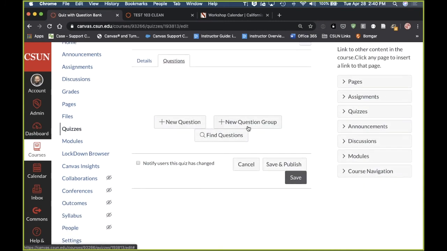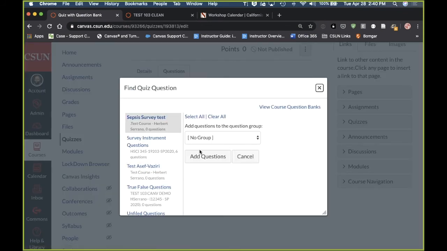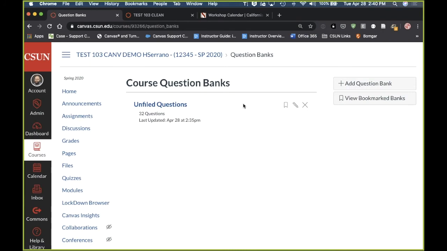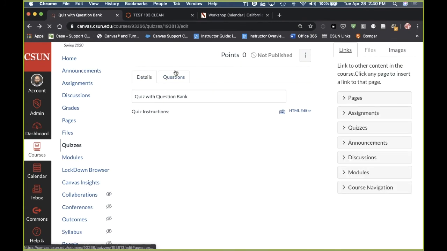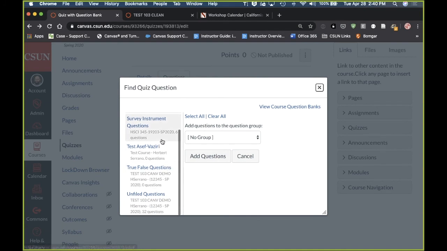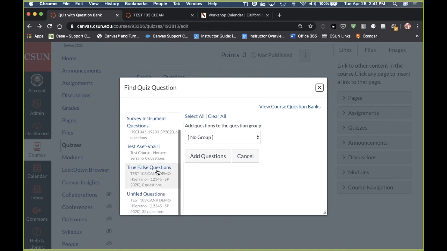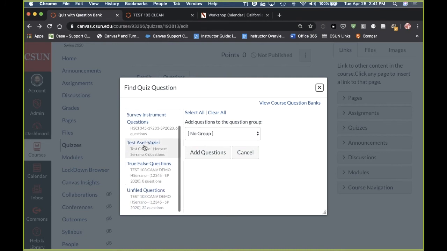And for the questions, I'm going to use the Find Questions option. So I'm going to click on Find Questions. And here are the already existing question groups that I've got. There's a true-false question set that I've got. I've got this question group that I've got. And it says the number of questions here already. So in this course here, Test 103 Canvas Demo, I've already got some questions in here.